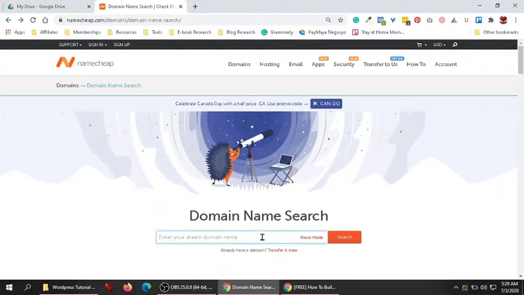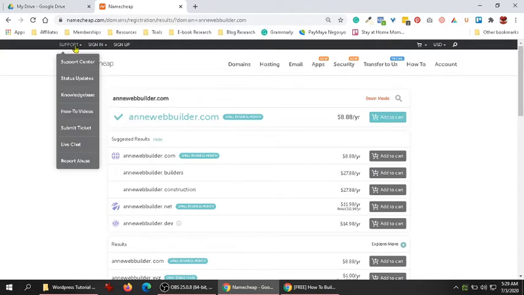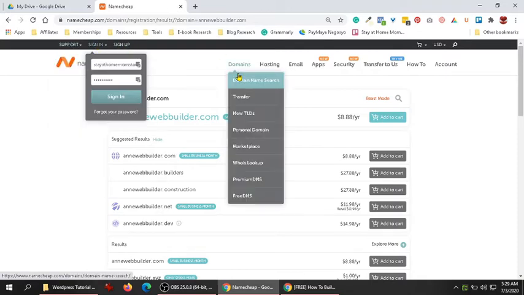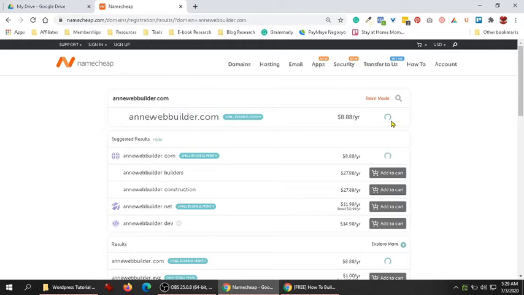Okay, so first go to namecheap.com and here in domain name search, just type in the domain name that you want to register, that you want to buy. For example, webbuilder.com. Then you search. If it's available, you can then add this to your cart. First, you have to sign in or sign up for an account, and then find your domain name. Then if it's available, you'll be redirected to this page, and then go ahead and add to cart.